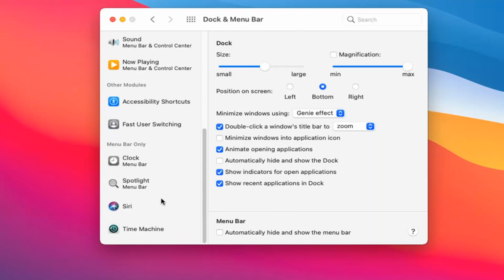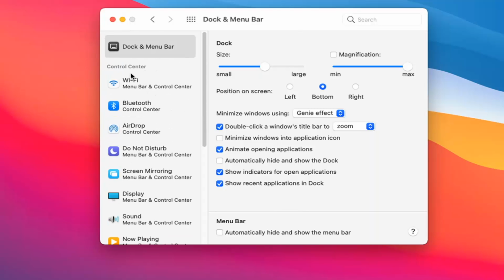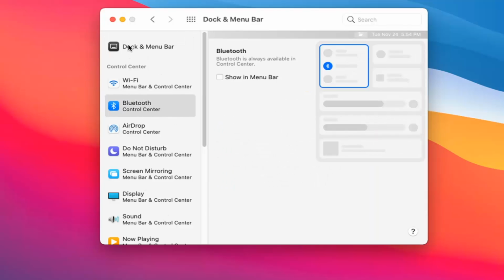There are additional options over here on the left side, but that really doesn't have much to do with the dock and the menu bar. It's more of the control center options. So again, very straightforward process here, guys.